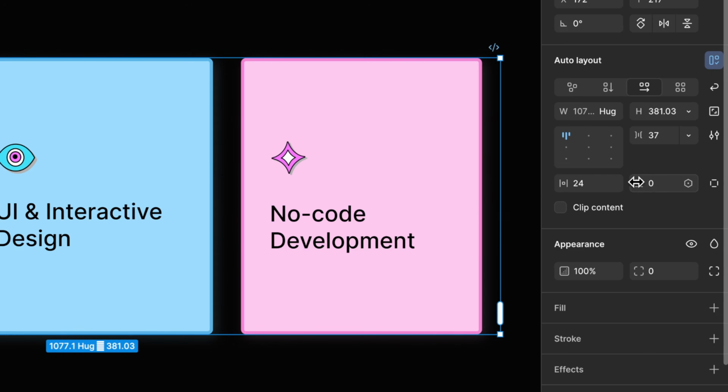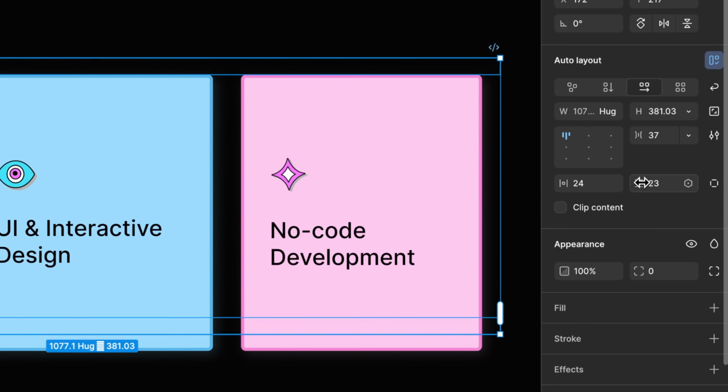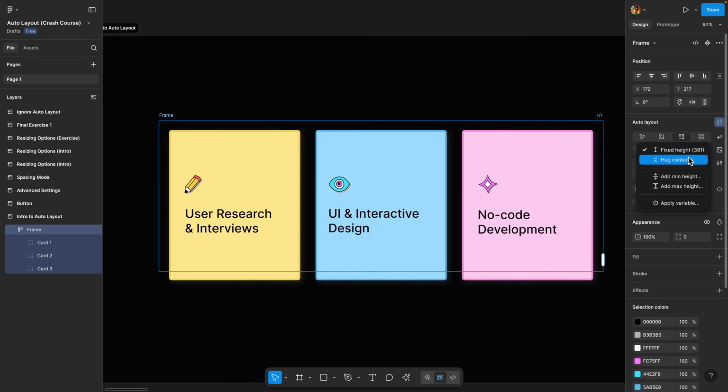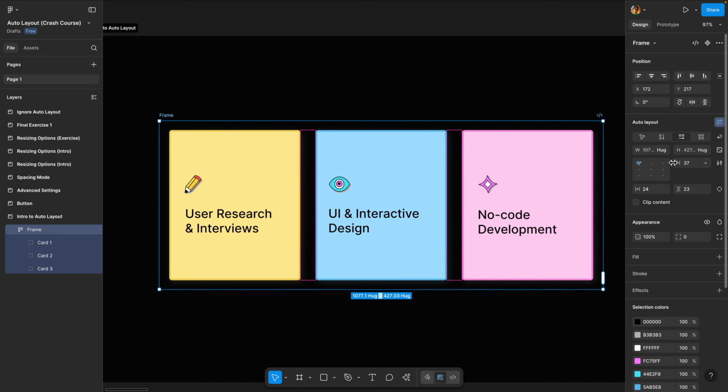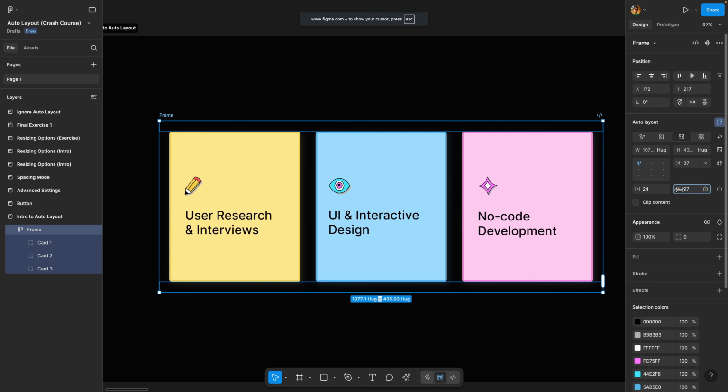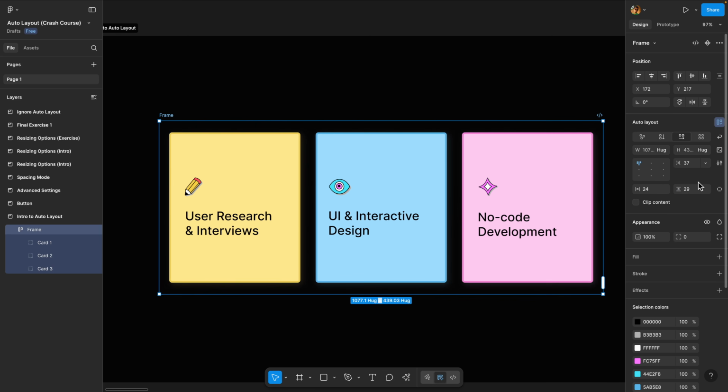We can also add vertical padding, just like that. But here, as you can see, the height is set to fixed. I'm just going to set it to hug content. And now, as you can see, our height is also responsive. So it dynamically changes based on the spacing inside. So that's basically how padding works in Auto Layout.